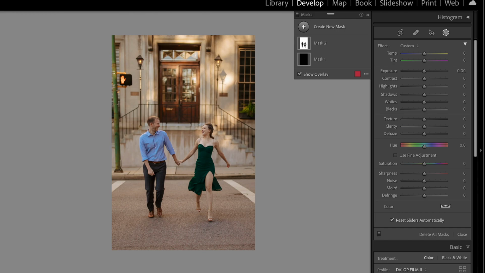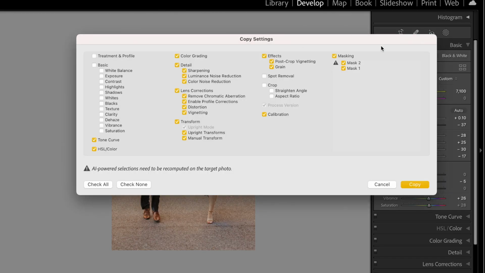a little bit better. So one thing that kind of sucks is that there isn't a great way for you to sync these AI selected subject masks on other images. So I have this image and I really want to replicate that on a couple other images in the series. But if I copy and I go to masking, it's going to give me an error saying that AI-powered selections need to be recomputed on the target photo.